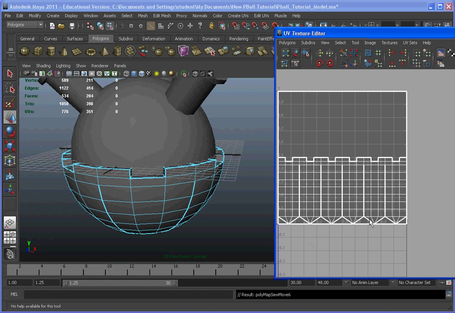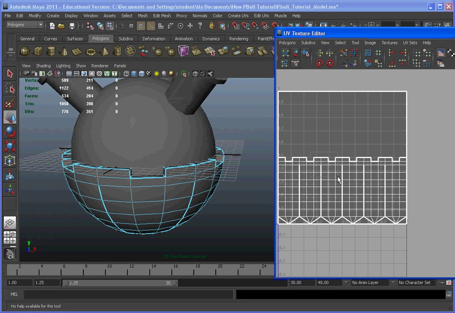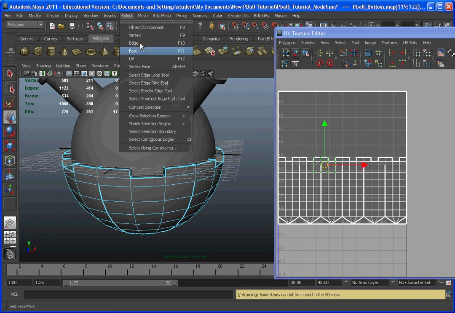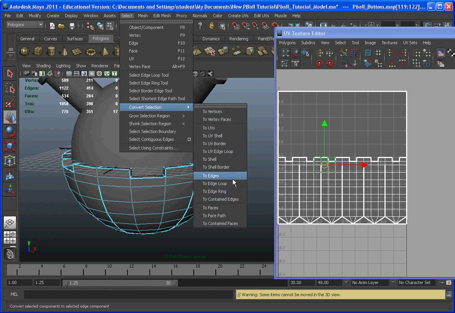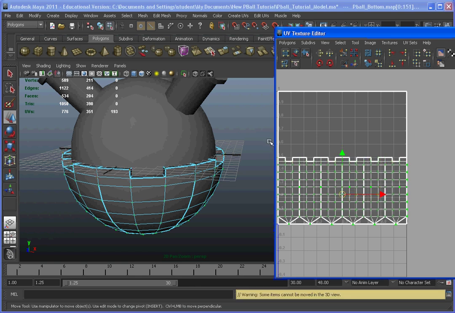With that done then, our last thing we need to do, at least for this little bit, is we want to go back into UV mode. We want to select some of the UVs here. We then want to go to select, convert selection to UV shell, so that we get the entirety of this thing. We then want to deselect the top 2 rows here.